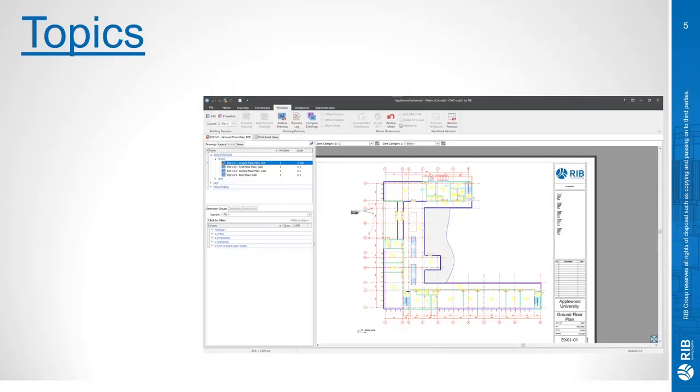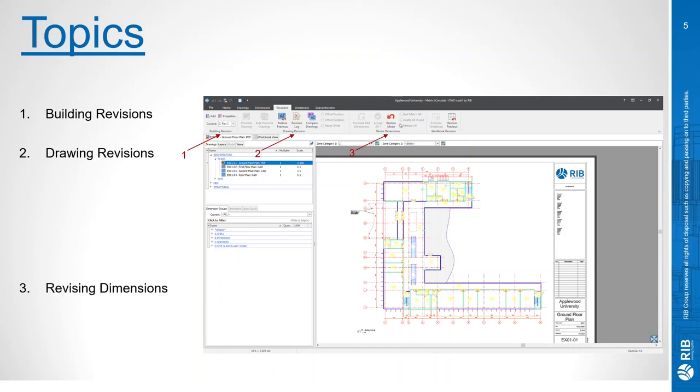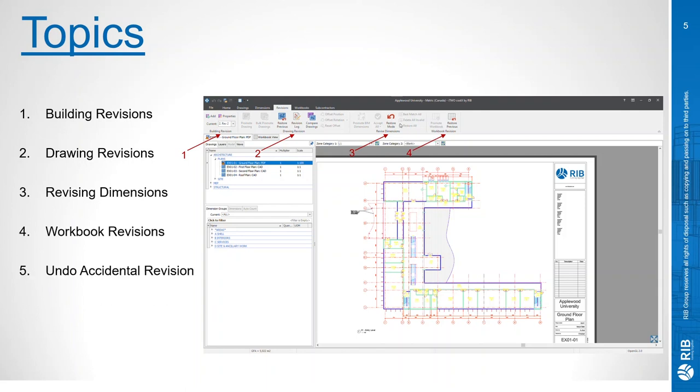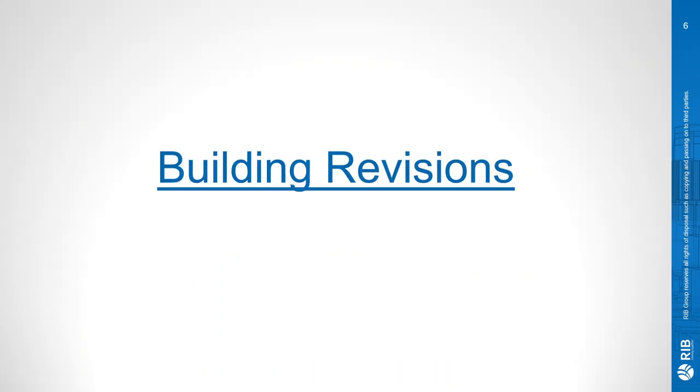Let's have a quick look at the topics we're going to cover today. Building revisions. As you can see, this is where it's oriented in the user interface by the arrow. Drawing revisions. Revising dimensions, workbook revisions, and then we'll finish off with an undo of an accidental revision. Let's begin by exploring creating a building revision.